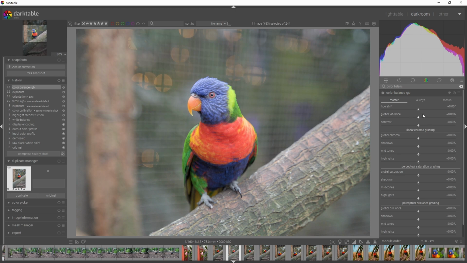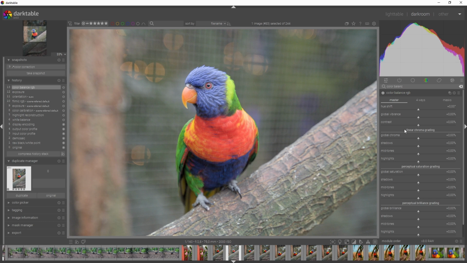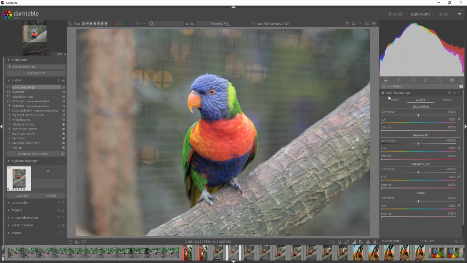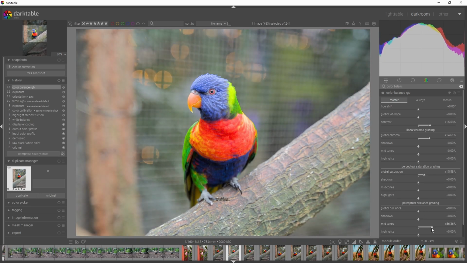So let's open up the color balance RGB one, because this image definitely needs more contrast. I'll crop it later, but it needs more contrast and it needs more saturation. So I'm going to change that. Let's have a look. I'm going to add in some contrast right here. I'm going to add in more chroma. I'm going to add in more saturation. And I'm also going to open up the midtones a bit.